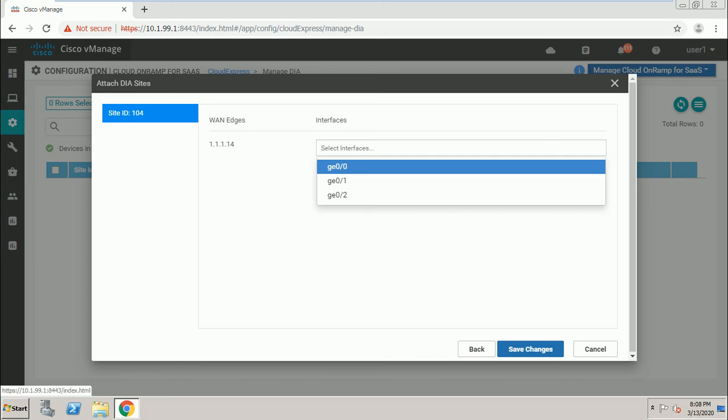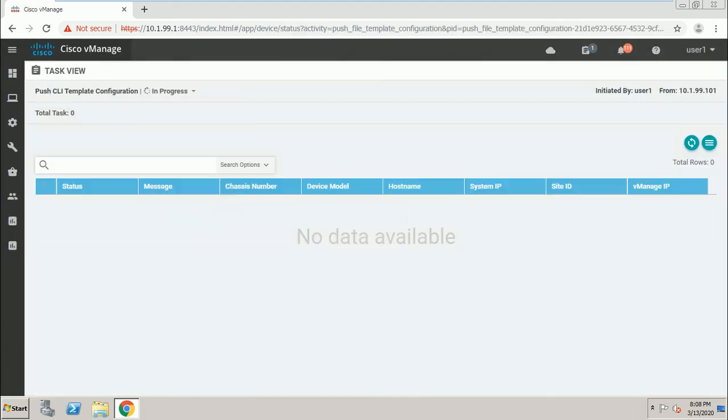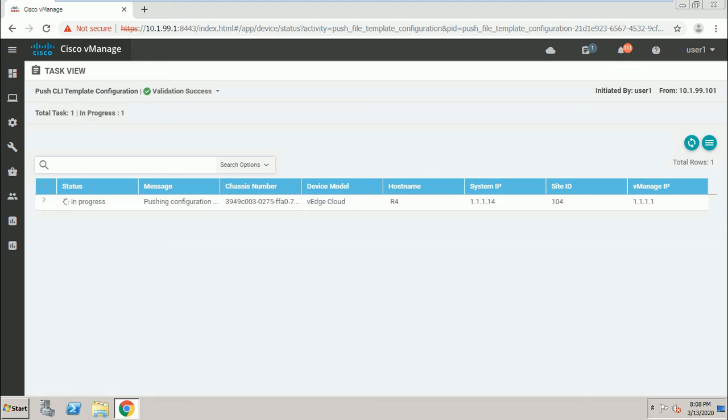In our case, this is the interface, GigabitEthernet 0/0, save changes, and this applies the Cloud Express feature on R4 in our example, which is using direct internet access. So we mentioned the interface also, right? Yes, if you do not mention it, it will automatically check how I'm reaching it, because it will obviously reach this application through the internet only.